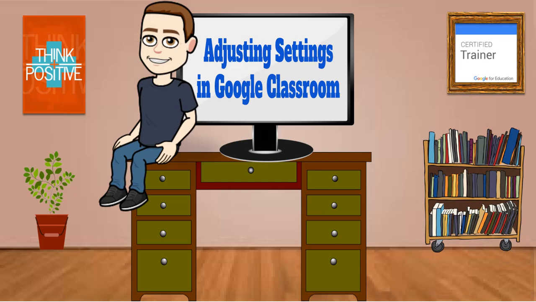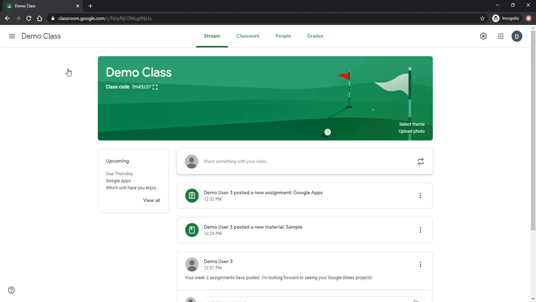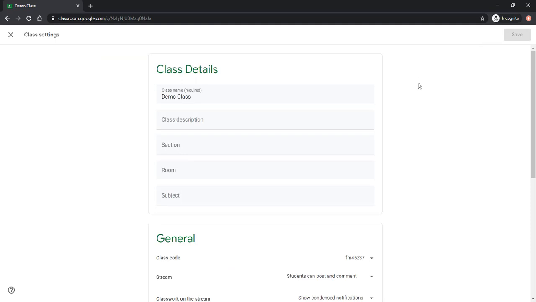Hello. In this video, I will show you how to adjust some settings inside of your Google Classroom. The first thing you want to do from your Google Classroom homepage is click on the class you wish to adjust the settings for. On the far right, you'll notice there's a sprocket, and this sprocket will lead us to some settings.